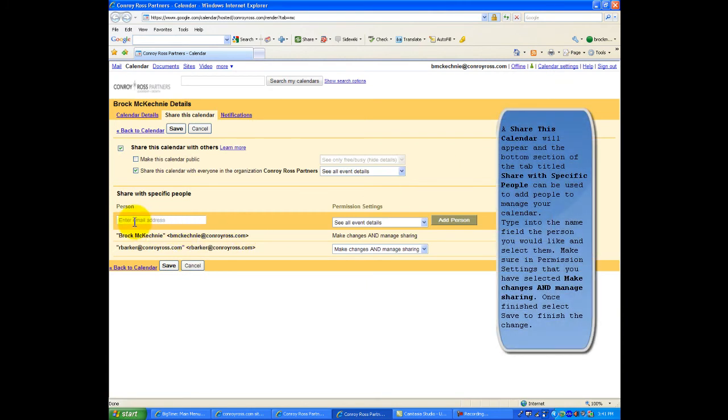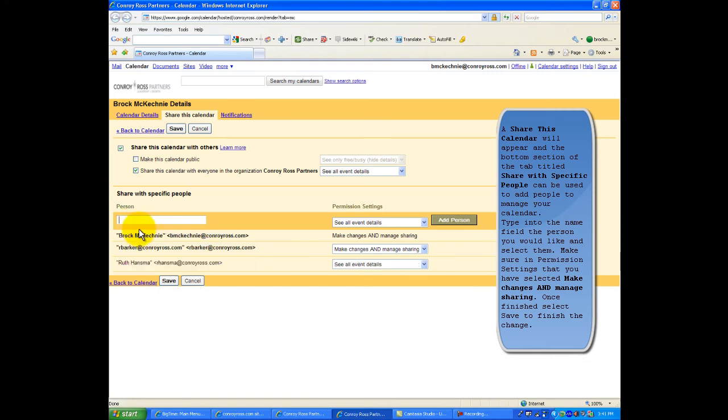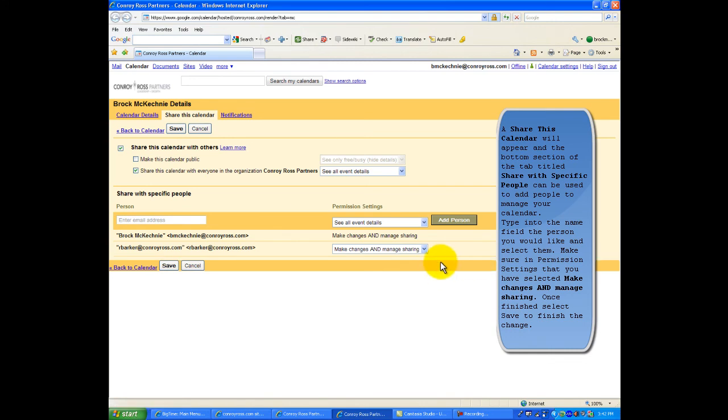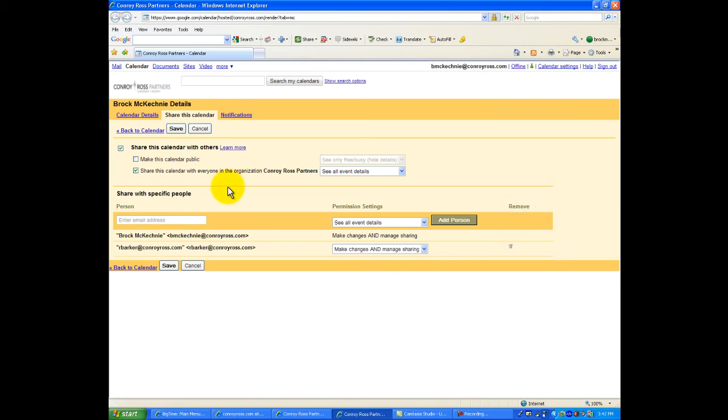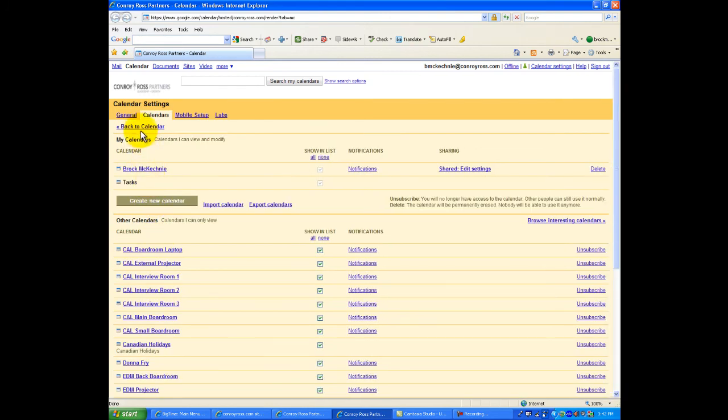On the bottom, under Share with Specific People, type the name of the person that you'd like to have manage your calendar and adjust the permission settings so that they can make changes and manage sharing in order to maximize on this feature. When you're done, click Save to add this person to your calendar. And back to Calendar to review.